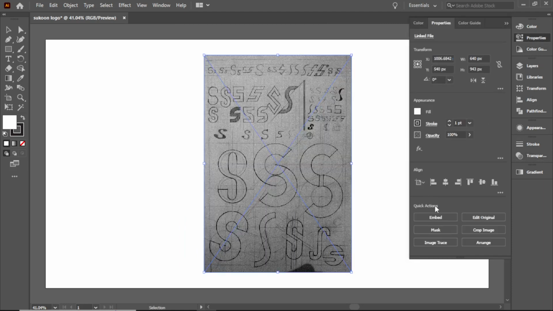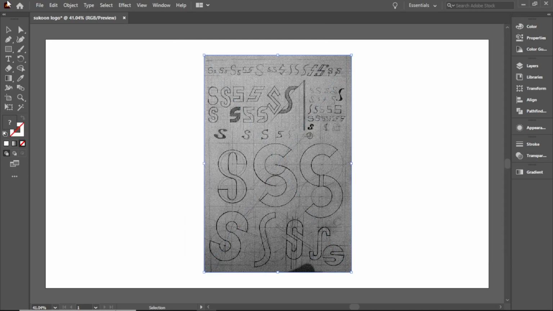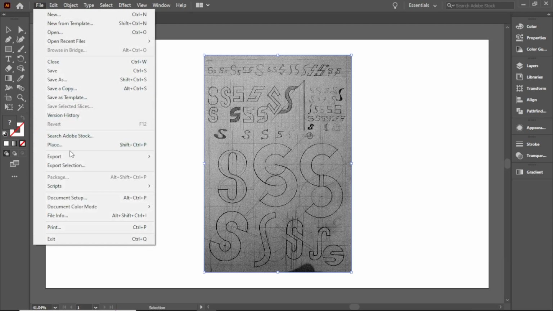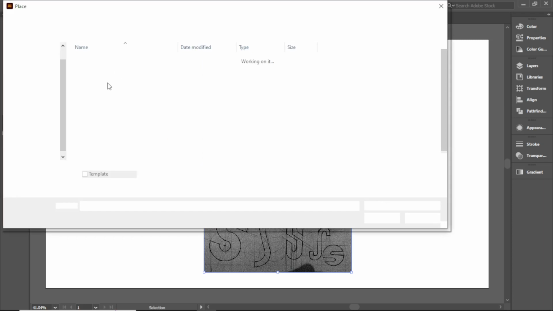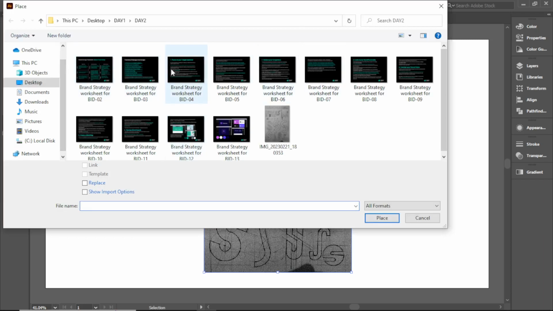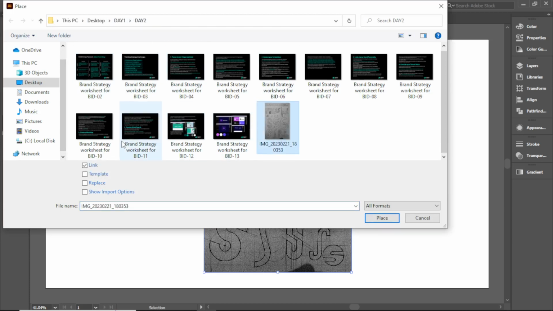So let me first of all embed this in. If you don't want to take it that way, you can go through another process by coming down to File. Once you come down to File, you come to Place. Click on Place. Then you need to go and select the folder that it is in. You can see it is here on desktop, day 1, day 2. So you click on it. So once you click on it, this link, uncheck it.